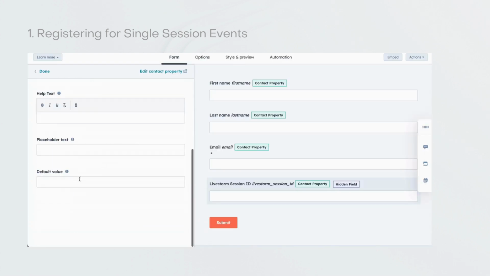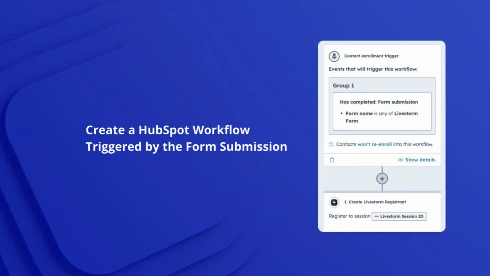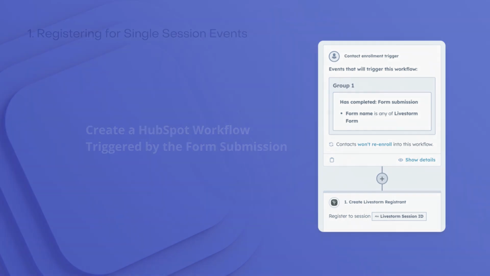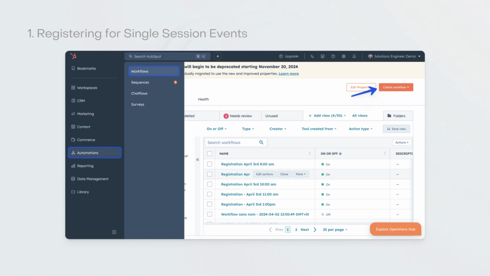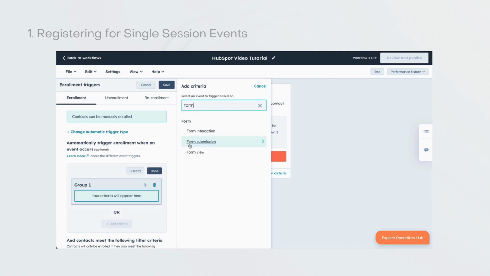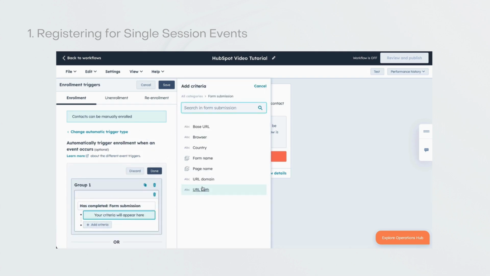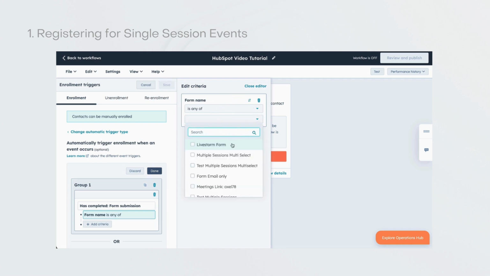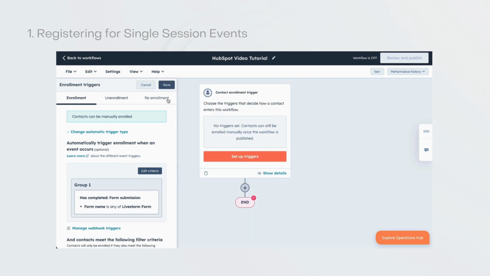field in HubSpot. Now that you've created your HubSpot form, the third step is to create a workflow triggered by the form submission. Whenever someone submits the form, it will automatically register them for your event. Go to Automations, then Workflows, and create a new workflow. Configure the trigger so that when someone submits your registration form, it will automatically perform an action. To do so, you need to add the registration form you've just created.